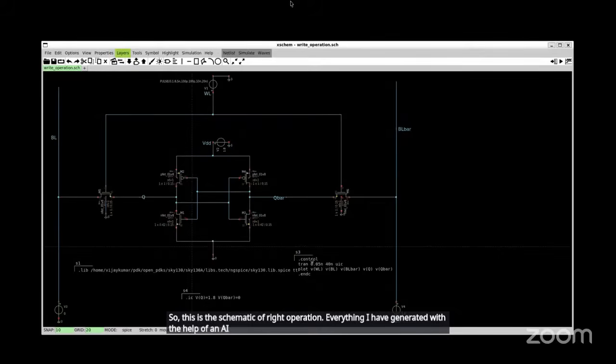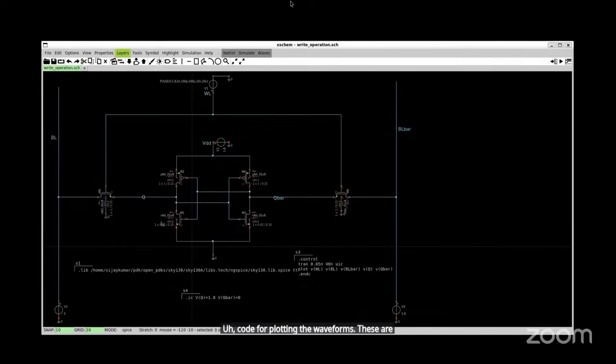These code blocks are very important. You should keep the library path, and this is the code for plotting the waveforms. These are the initial conditions at Q and Q bar. For write, we can directly generate the netlist by clicking here.